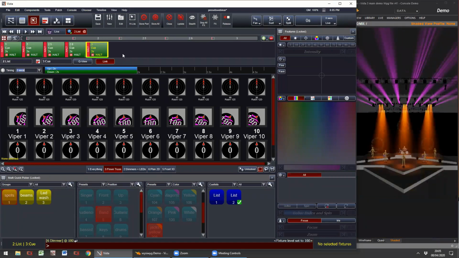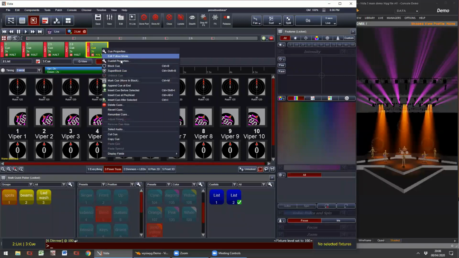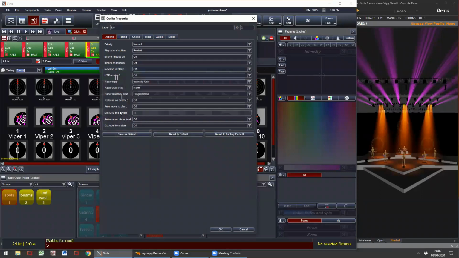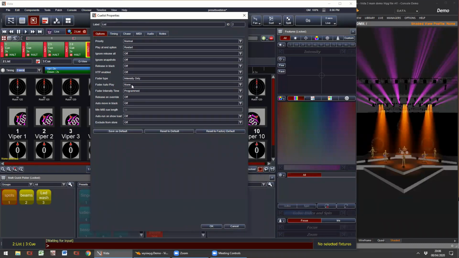as you would expect. There is another move in black setting which is called auto move in black, which is at a Q list property level. So if I show you this, let's right click and come into the Q list properties, and we can find the auto move in black setting just here. We will be doing another webinar in the future on the entire contents of this Q list properties window, but for now we're just going to be talking about this feature here.